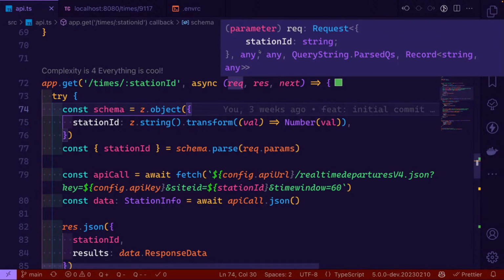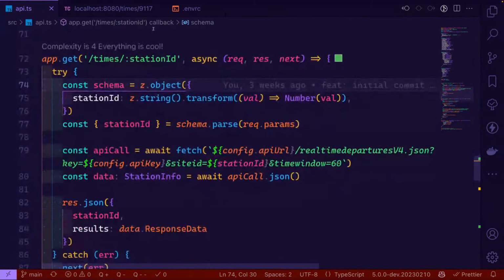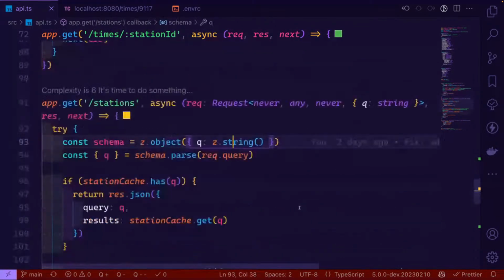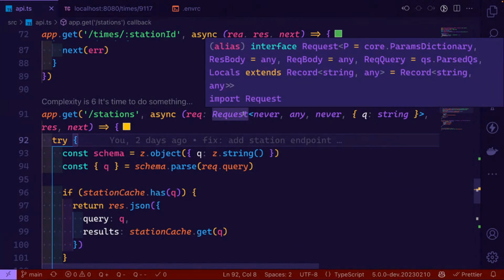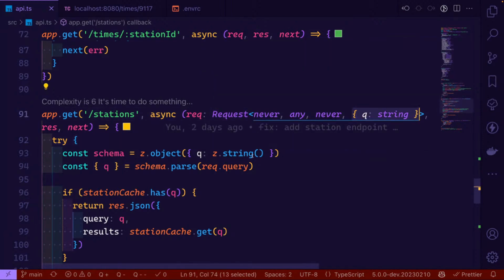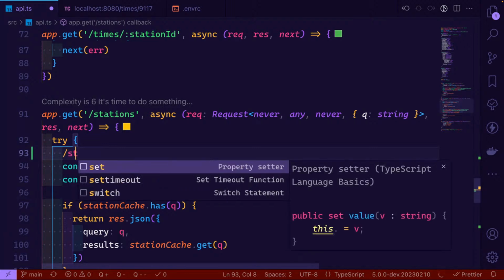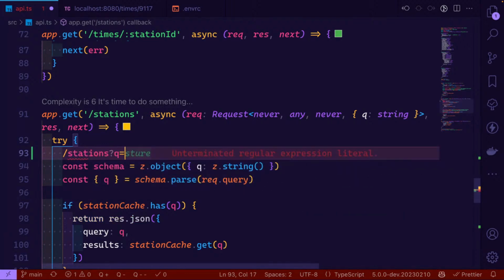So basically, we can type the params, the body, and everything, and also the response. The request here is going to be typed as never, which is a type that says, hey, this type doesn't exist. It's never going to be executed. So we don't have any parameters here. The body is also never because it's a GET request. The query will be q, which is the query that we're going to send. So basically, our endpoint is going to be /stations where q is equal to whatever here, right?